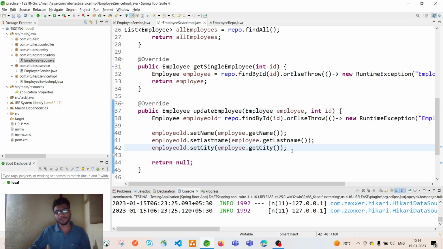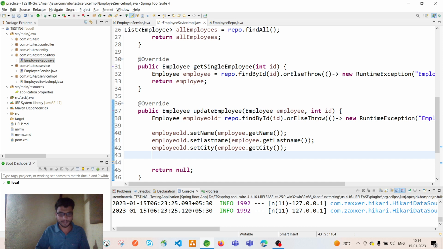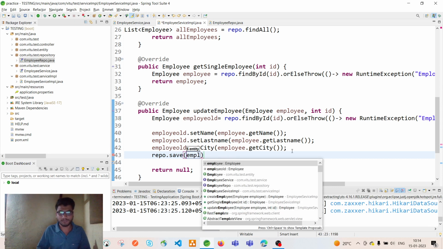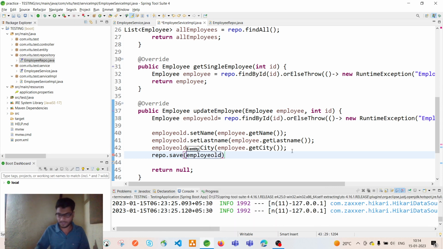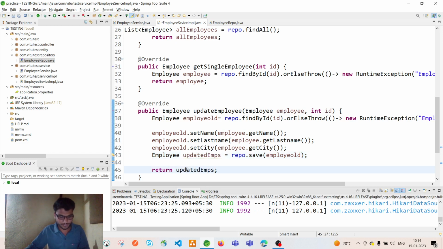After that I need to save into the database, right? For that, let me use that repository dot save. Here I need to give that updated employee. Let me just store it into an employee, giving the updated employee. This updated employee I want to return to the client, I mean in the control layer.